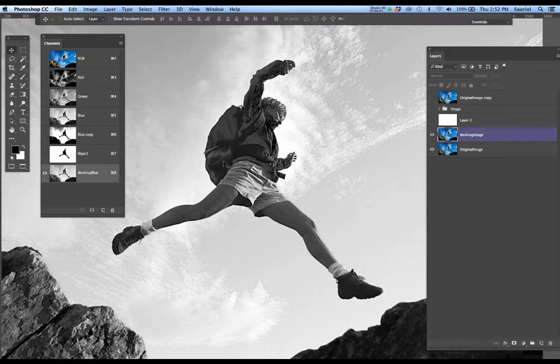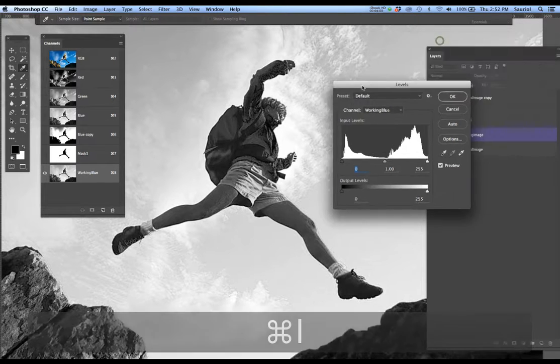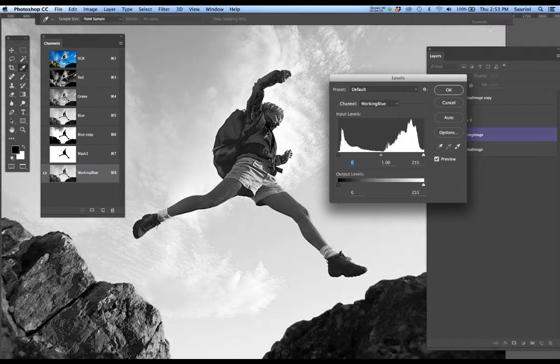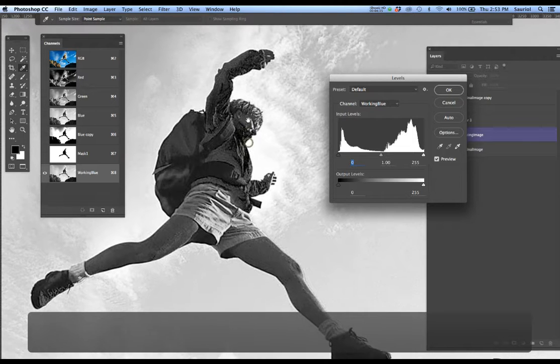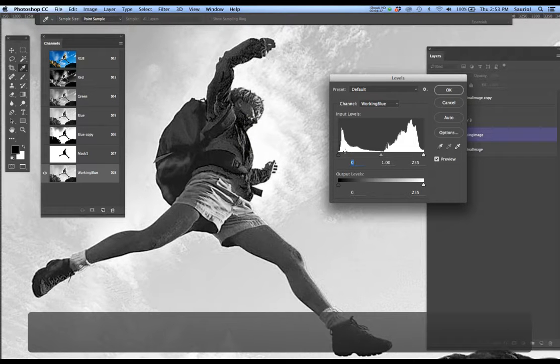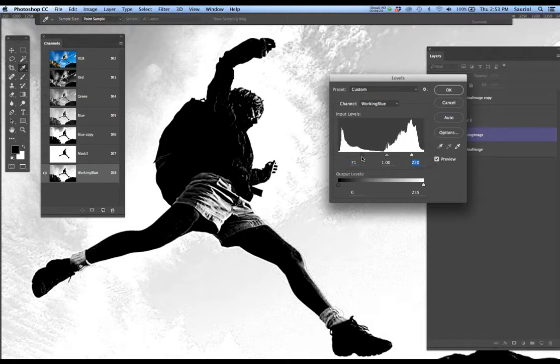Now, what I'm going to do is hit Command L to bring up levels. In the levels palette, I'm going to increase the darkness of her and increase the lightness around her, let me put her on the screen so you can see what I'm doing, to almost get my job done so that I don't have a lot of painting to do. But I don't want to go too far and fill her up past the edge of her body. So I'm going to hit OK on that.